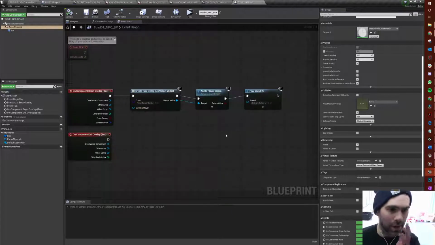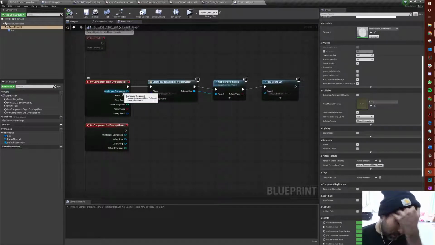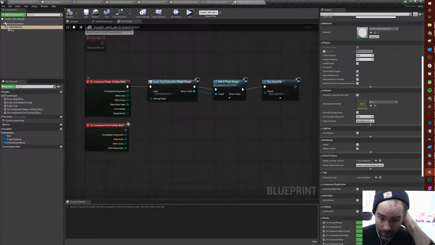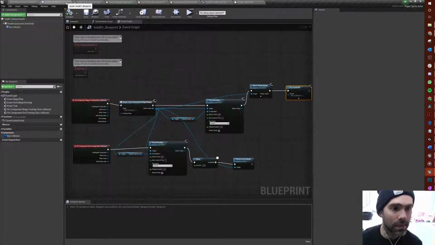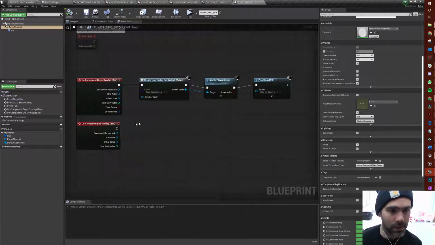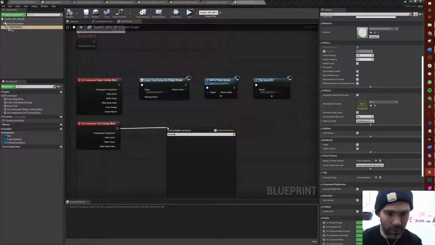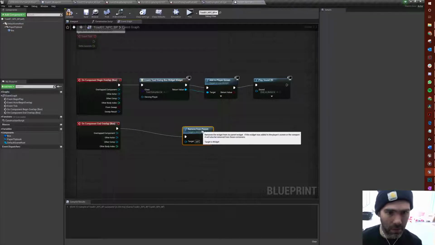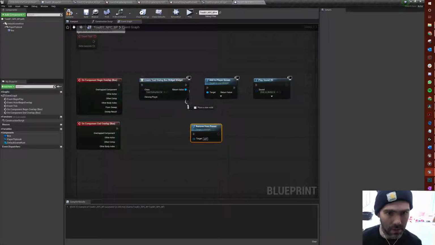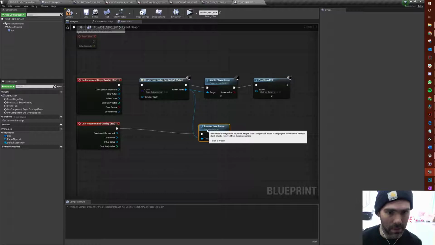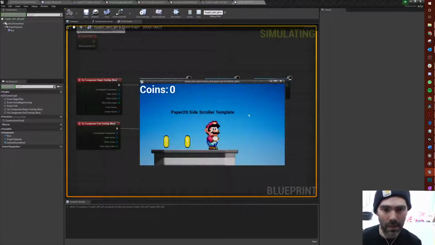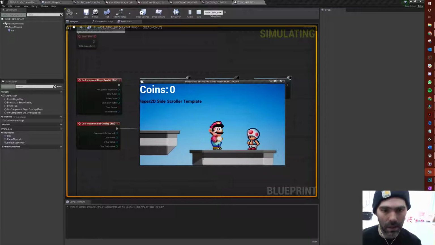All right, let's go back to the event graph. So when we walk away from this Toad, I want that dialog box to disappear. So we are going to remove from parent. Remove from parent. Let's try that out. Let's play it. Oh, cool. Works.